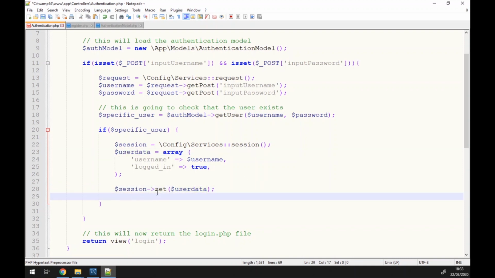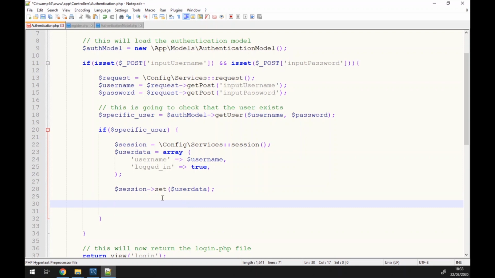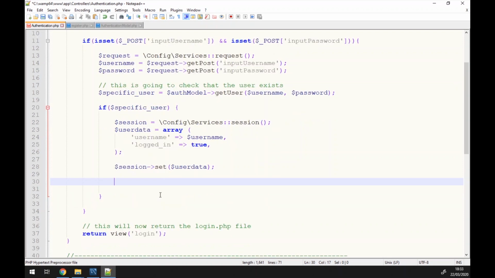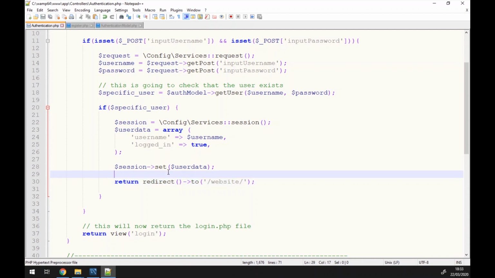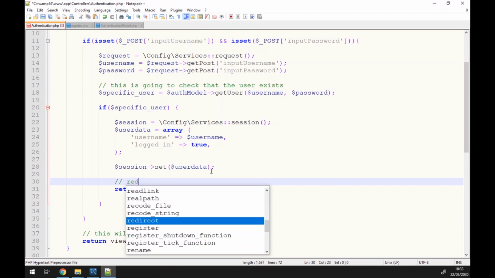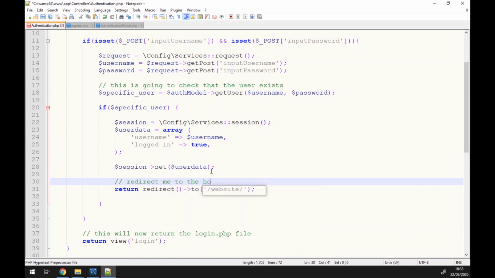Once they're logged in, what I'm going to ask the system to do is to redirect them somewhere else. In this case, I'm going to redirect them back to the home page just to show you that something has actually happened. So to do this, I'm going to use a return. I'm going to say redirect, and I'm going to say to, and it's going to be to website/ and that's it. That's going to take me to the home page of this website or this application. So redirect me to the home page.